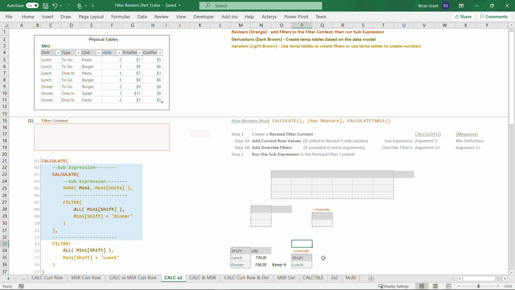And so that is the temp table that this bit of code right here produces, which calculate is going to use as an override filter. Calculate's going to say, hey, I'm going to take that temp table right there, add it to the filter context, then once I am done revising the filters, I will go ahead and unfreeze this block of code and run it.